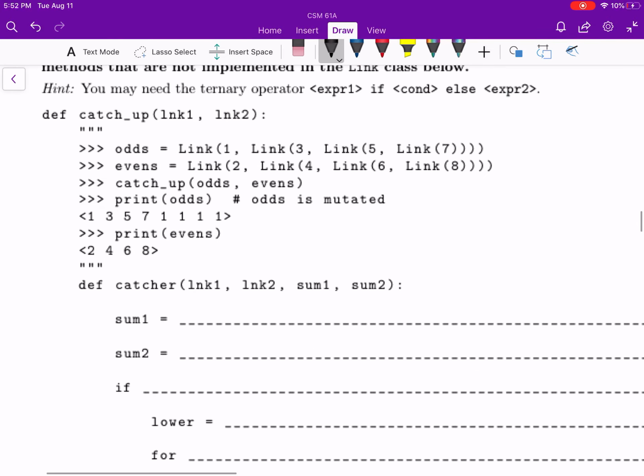So here's our example. We have a linked list of 1, 3, 5, 7, and 2, 4, 6, 8. So the sum of the first linked list should be 16, and the sum of the second linked list should be 20. And when we call catch-up on odds and evens, then we get 4 ones added to the odds linked list, because that's 4 shorter in terms of sum.